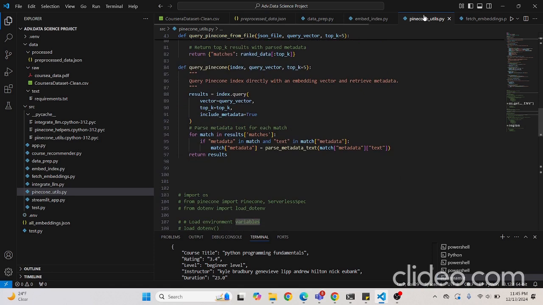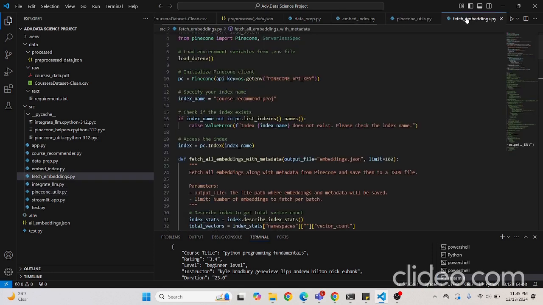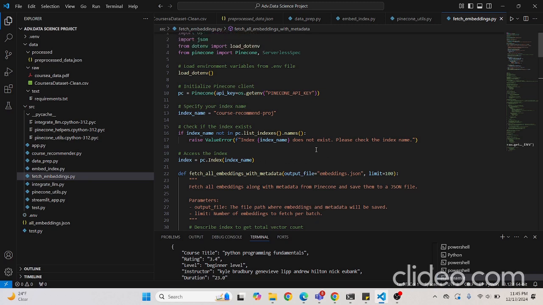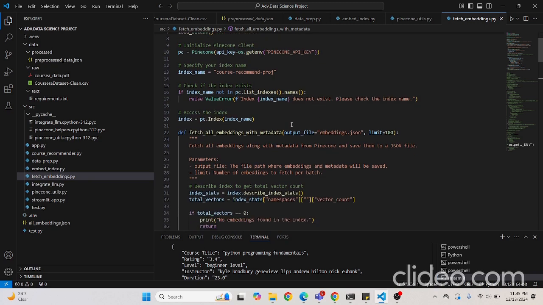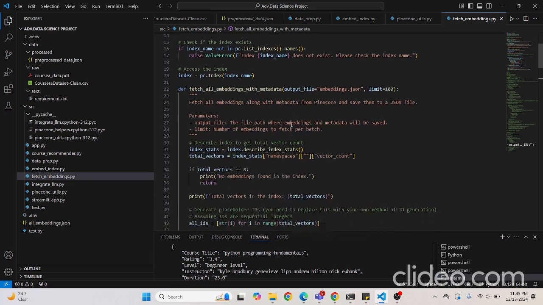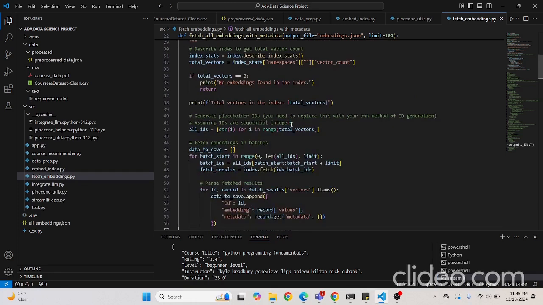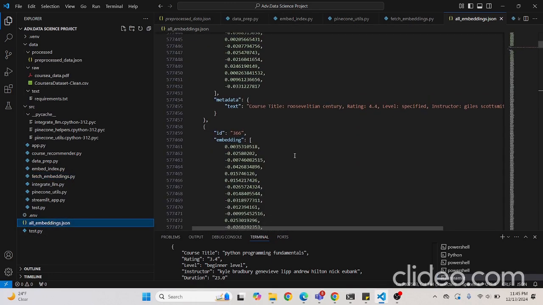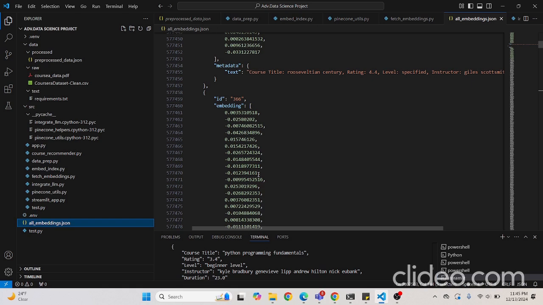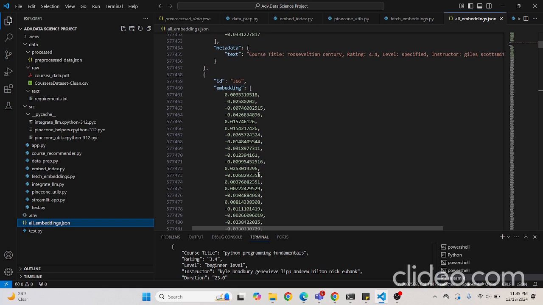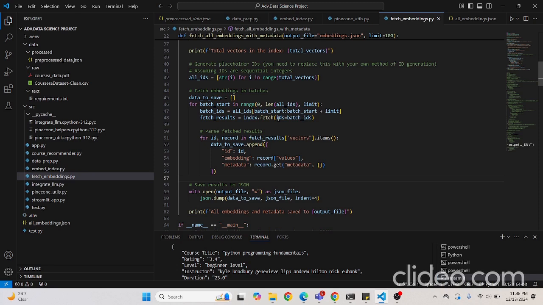Then, moving on, we'll go to the fetching part of the embedding, in which we are using the same index which I created. The embeddings have been fetched here, from the all embeddings JSON. In the all embeddings JSON, as we can see, this is the metadata, and these are the embeddings for the particular database which I have stored on Pinecone. That means the whole data has been embedded over here. Then we fetch the data, and this data has been saved.